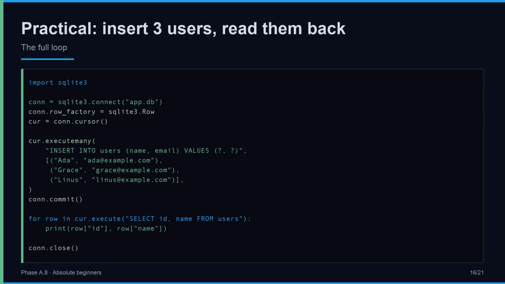We import sqlite3, connect to app.db, set the row factory, create a cursor. We use executemany with placeholders to insert 3 users in one call, then commit. Then we loop directly over a fresh execute call, printing the id and name of each row. Finally we close. About 15 lines.